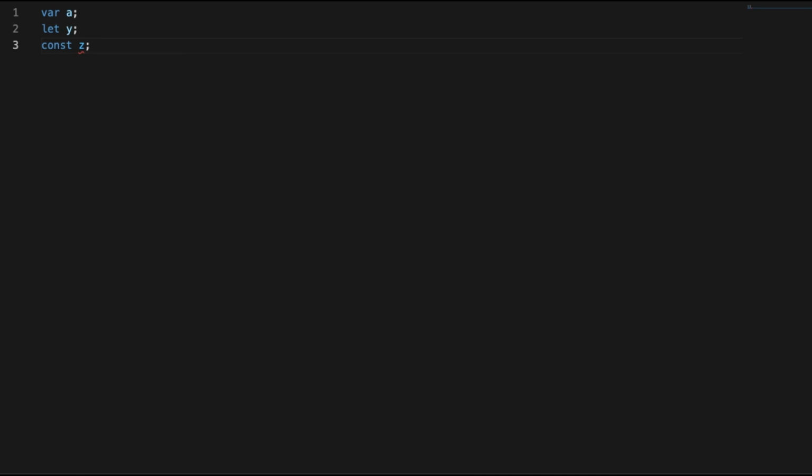Now, these declarations create three variables, right? a, y, and z. But they don't have any values yet. They have just been declared here, and we just have three different boxes with the names. So we got a box a, box y, and box z.